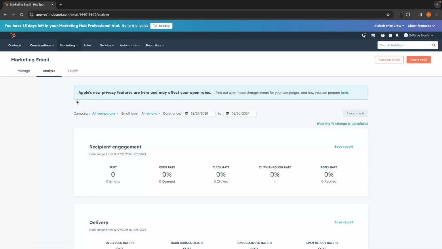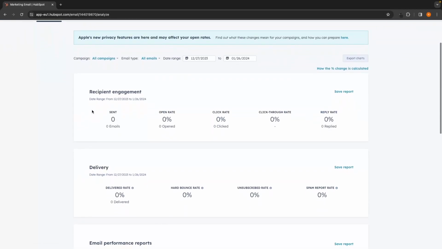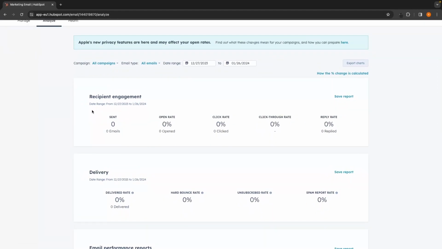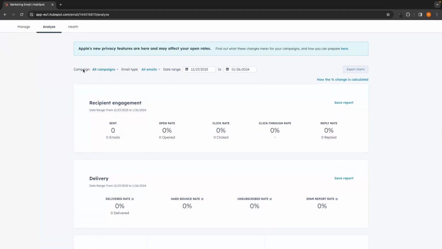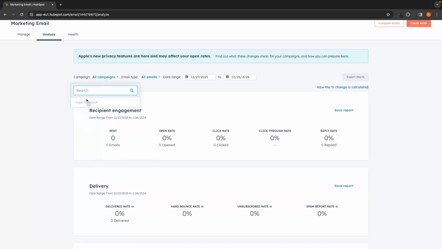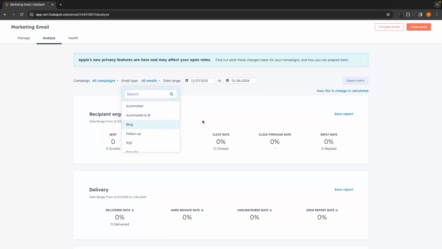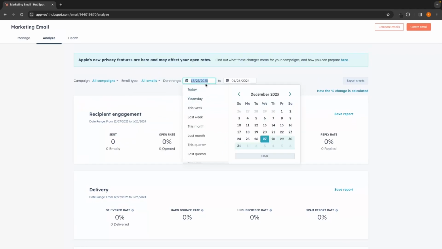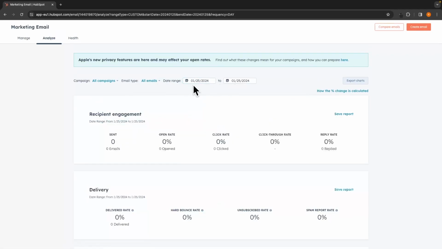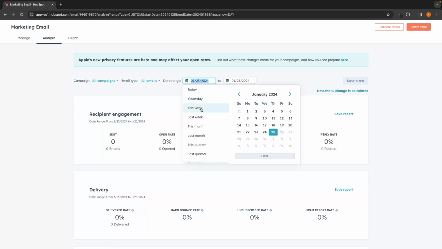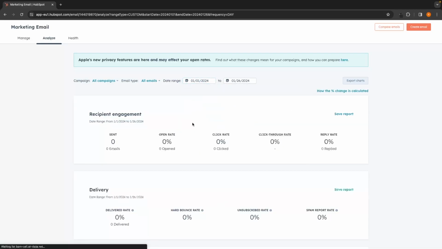Over here, we have the analyze section, and this is where we can get an overview of how our emails are doing. So right here, we can specifically sort this by campaign. I don't have any, but if you do, you can choose which email campaign you want to select and get the data for right here. We can also choose this by email type, whether this is an automated, newsletter, RSS, blog, anything like this. And then most importantly, we have the time zone. So we can see how the emails we sent yesterday did, the last week, the last month, everything like this.